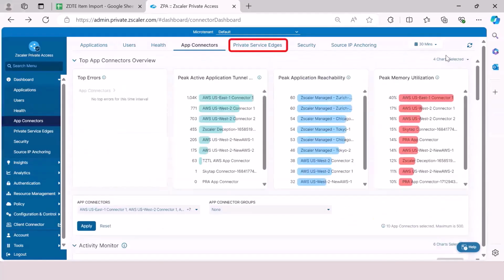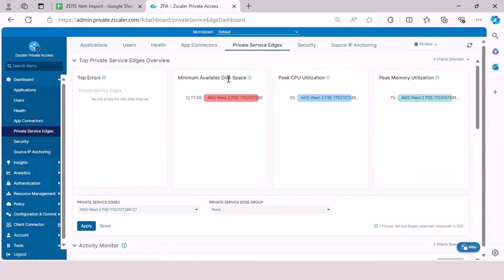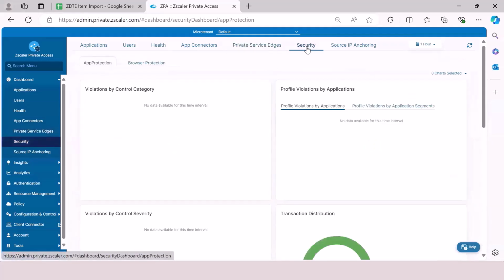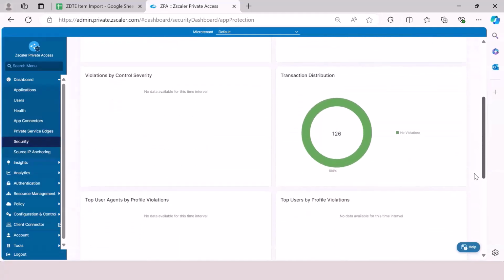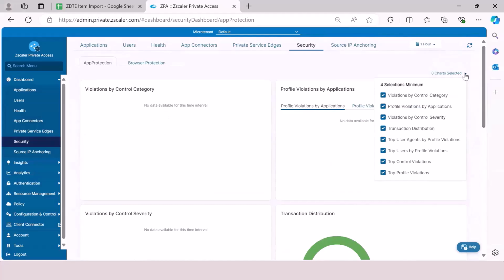I can look at the private service edge in the same way. Here, we can look at the minimum available disk space, peak CPU utilization, and peak memory utilization. Moving on to the Security tab, where we can see parameters such as policy violation by application, violation by control severity, transaction distribution, and other parameters, as you can see. Also, we have the flexibility to select the specific chart we want.